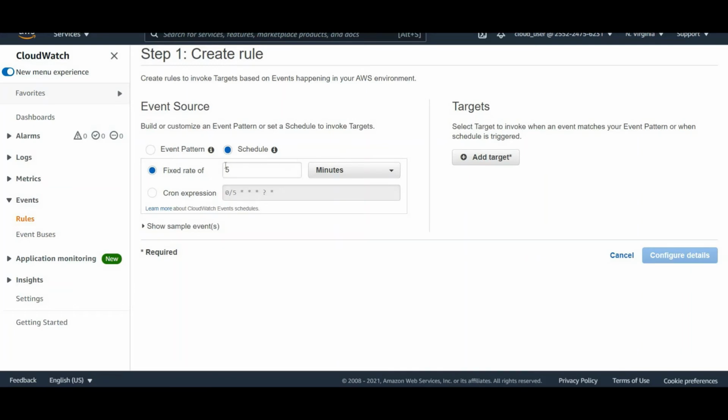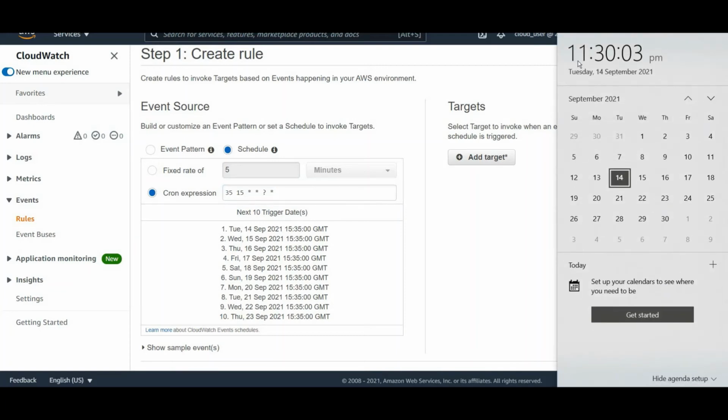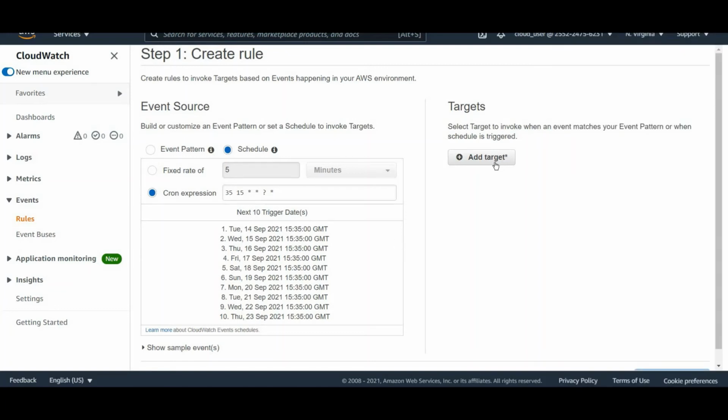I'm going to select a cron expression. You should note that cron expressions run in GMT timing, so you should schedule the timing based on GMT. If I put in my cron expression, it shows my GMT timings here. My current time is 11:30 p.m. and I have converted it to GMT. Say this will run in another 5 minutes.